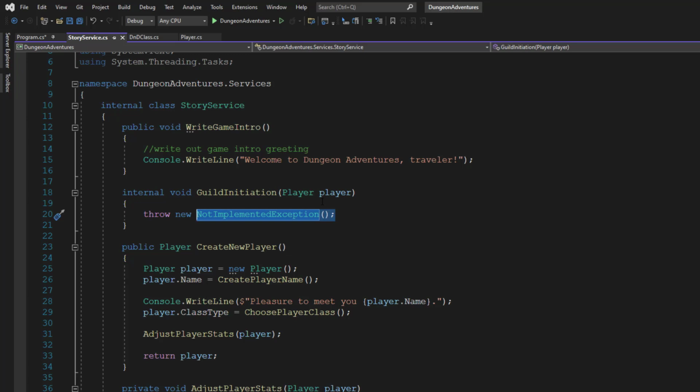We can see that the new method is generated as an internal void method, which is great because this method needs to be accessed in another part of the project, and it's not going to return anything. We can also see that it properly accepts the player parameter that we passed into it. And now all we need to do is remove the throw new NotImplementedException and add some code to this method.